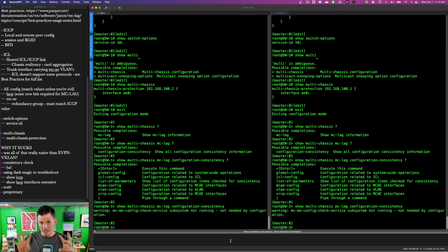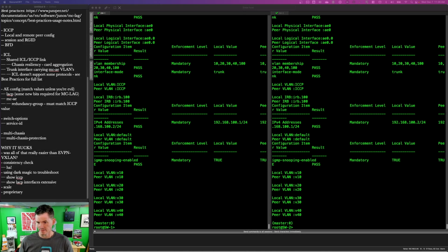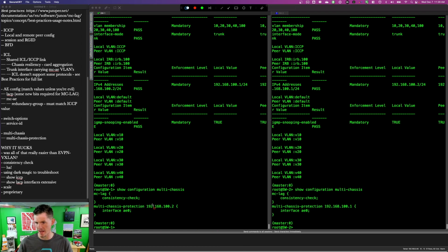So through the magic of video editing, I'll enable that right now and I'll show you what it does, and then I'll show you why it sucks. So hold on for a moment, please. Fading back in. All right, the consistency check has been turned on. If you want to do that in your own implementation, you can do it under the multi-chassis configuration. You'll see that I now have this consistency check enabled.